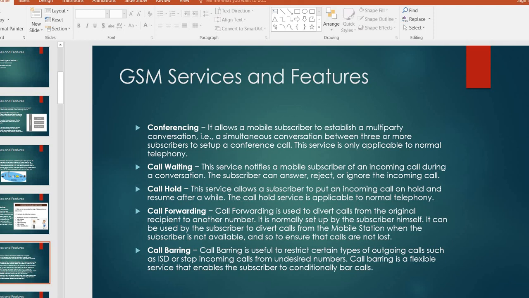And call hold. This service allows the subscriber to put an incoming call on hold and resume after a while. The call hold service is applicable to normal telephony services also. Conference also, we can host multiple calls, then we can do the discussions. We can chit chat using this conferencing. Okay, call waiting. This service notifies the mobile subscriber of an incoming call during a conversation. The subscriber can answer, reject, or ignore the incoming call.